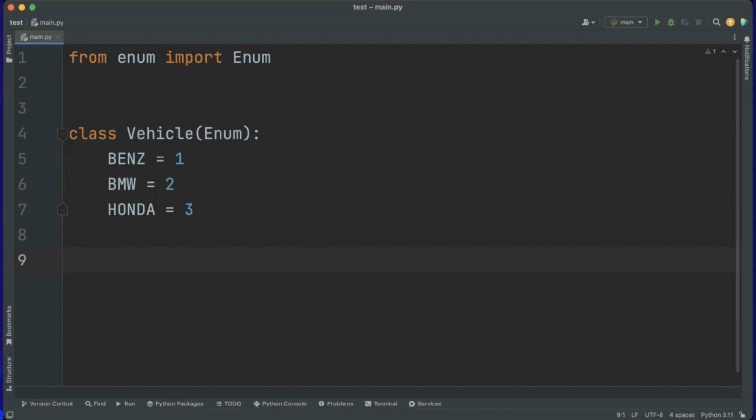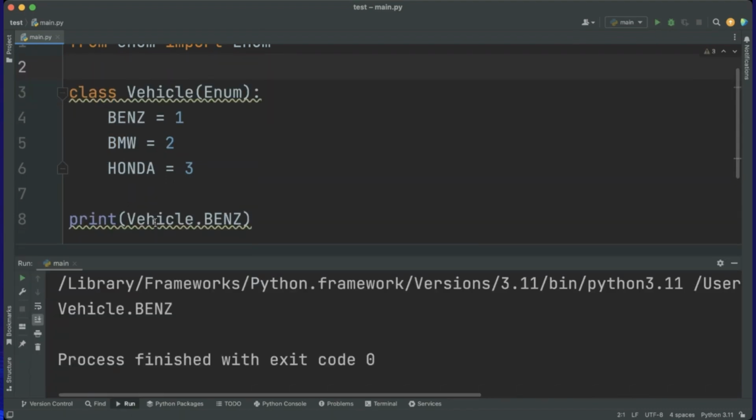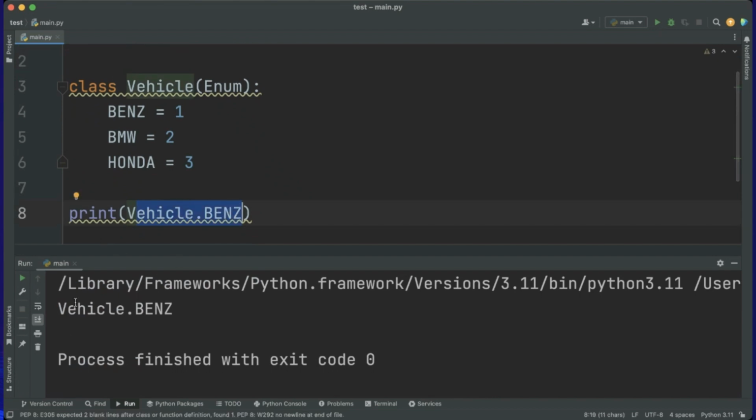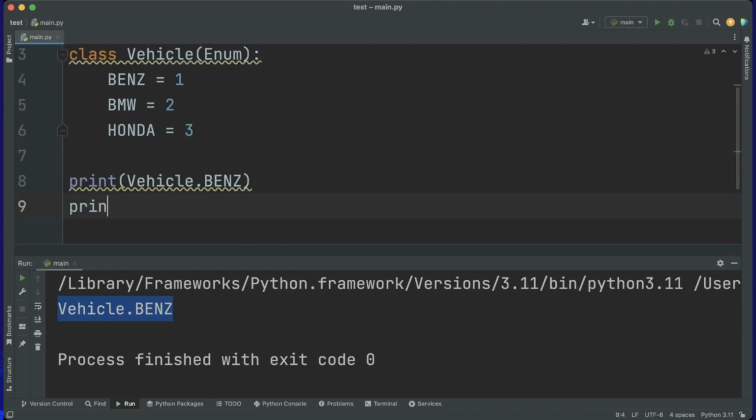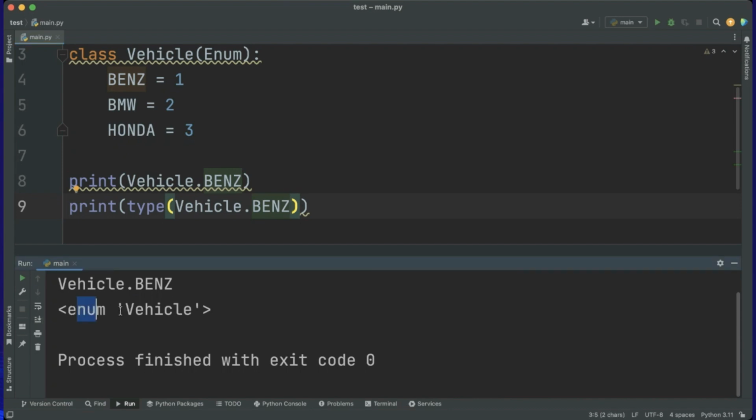Now let's print some vehicle values. Let's say print, for example, Vehicle.Benz, and let's run it. So Vehicle.Benz, if we print it, is Vehicle.Benz. It's okay. Now let's look at the type of Vehicle.Benz. We get the type by the type function. Type of Vehicle.Benz. What is the type? It's Enum and it's Vehicle.